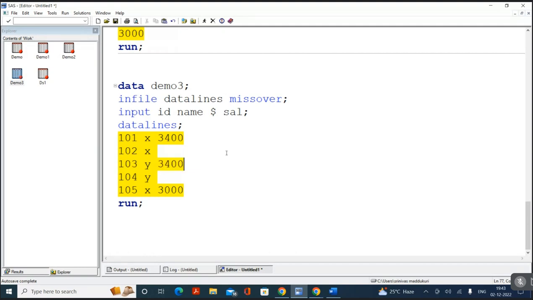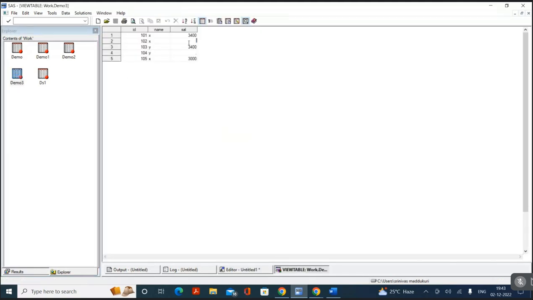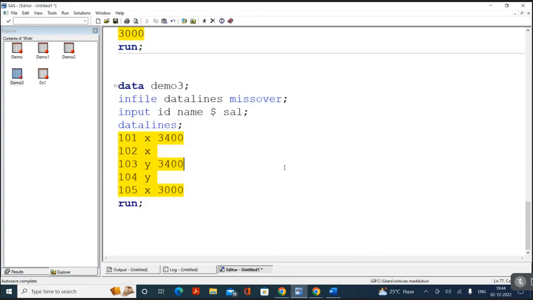Now, if I use a missover, can you say how many observations I'm going to get? I will get 5 observations. Sorry, yeah, in the second and fourth observations, I'm getting salary as a missing value. Understand this one? So if you want to stop the flowover action, what is the option you should use? You should use the missover option. Missover will stop the flowover action of jumping into the next line to get the value whenever it is unable to find a value.